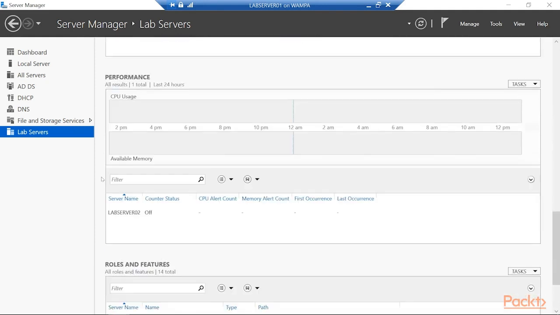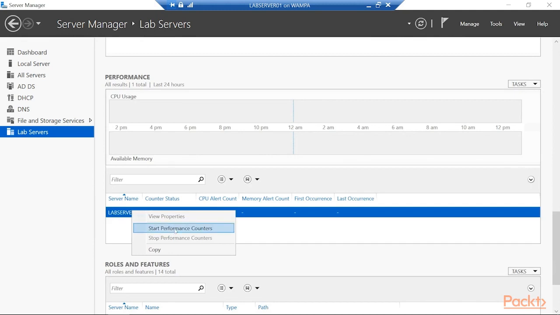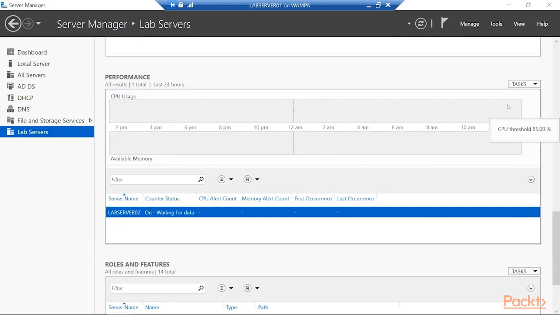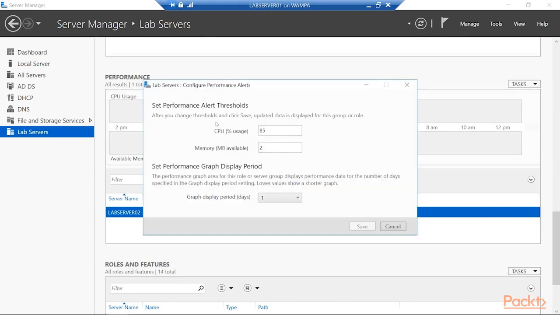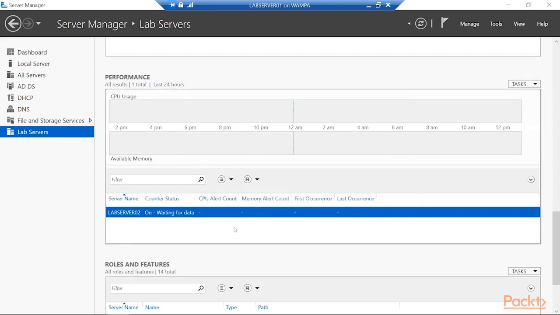Below that, we also have performance. So we can right click on our server and we can start performance counters, and I'll just show you. Up here under tasks, you can configure those to see what the CPU and memory thresholds are and the display period for the graph. Now we're not really going to keep this running long enough to get any significant data here that we can take a look at, but you can see there's a way to put some basic performance data in the server manager, so again you're not spending time running around to each server trying to find that information.